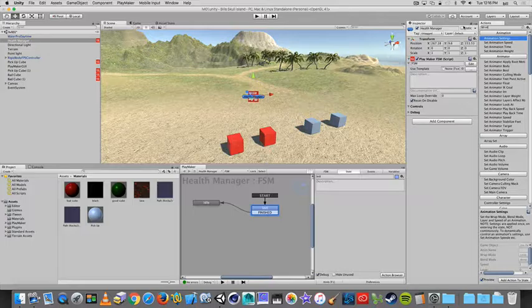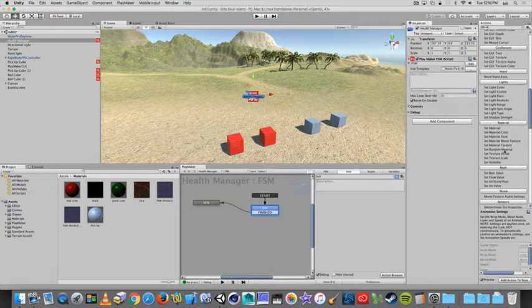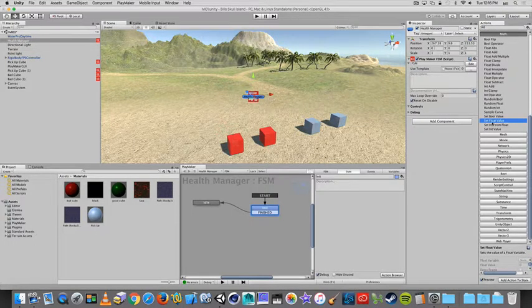So I'll type in set, and you'll notice that there's a math category, and we can find set float value. It's showing up in math because float is a number, right? And we're basically setting a value. So I'm going to add that action, the set float, on my initialization state. I'm going to go find my health, and I'll set this float value to whatever value I want. I'm not setting it every frame.